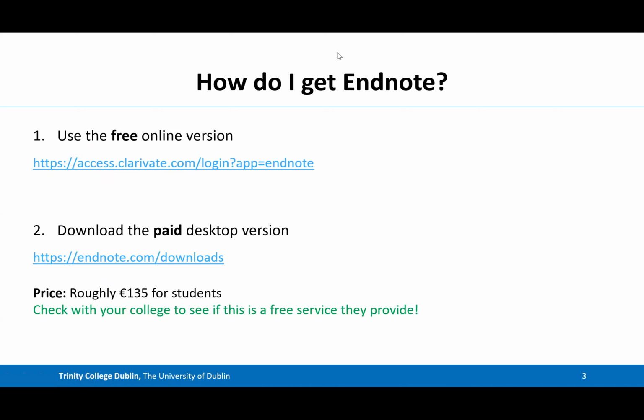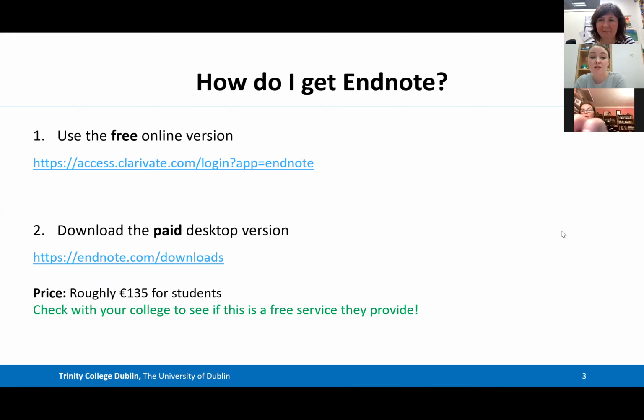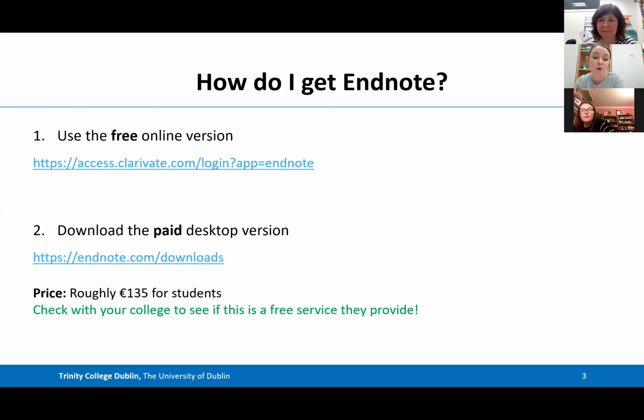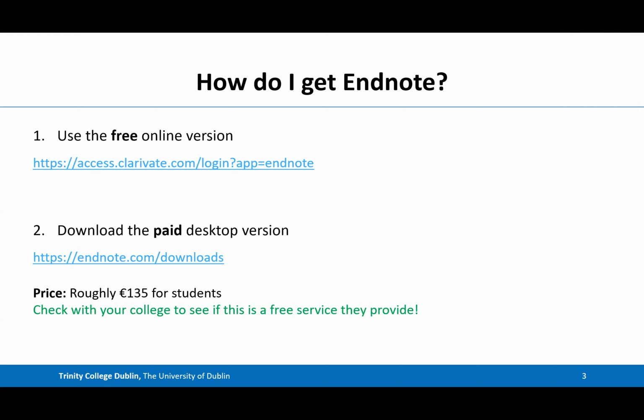Endnote is the software that I use, and it's readily available in Trinity. There's a free version online, or you can download the paid version onto your desktop. It's roughly about 135 euros for students. If you verify that you're a student with Endnote, you send them your student ID or something like that, you can get the student price. But a lot of colleges will provide a reference manager software as a service to their students, so it's definitely worth checking with the library in your individual college.